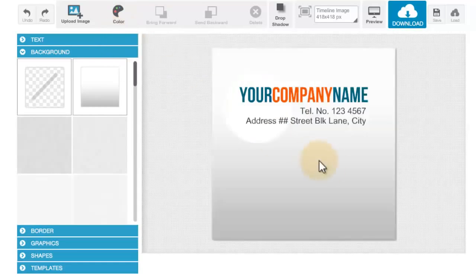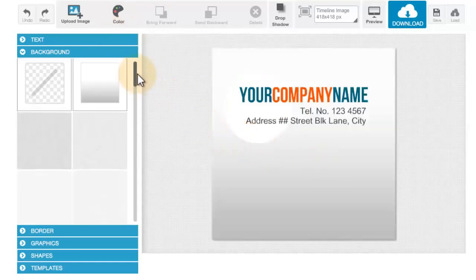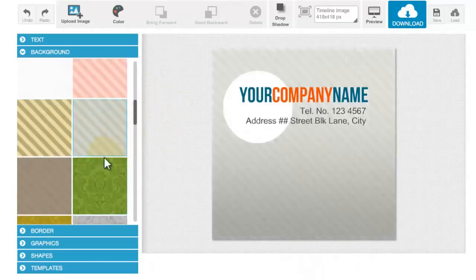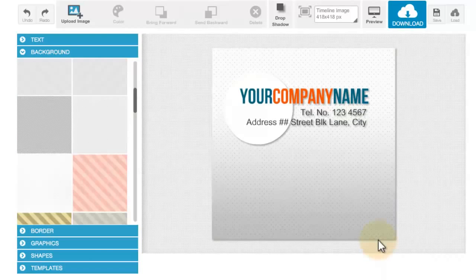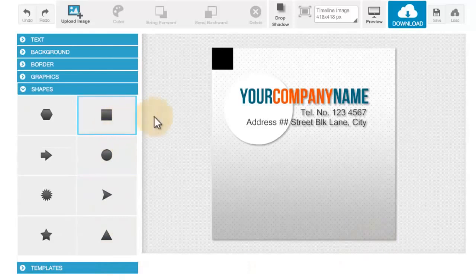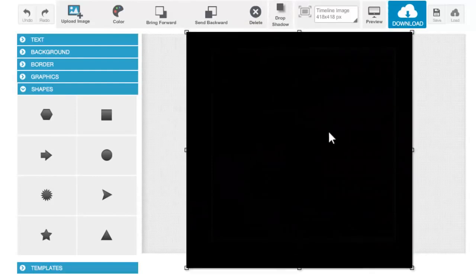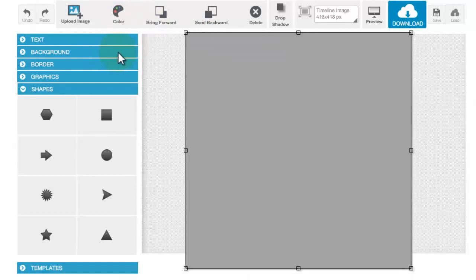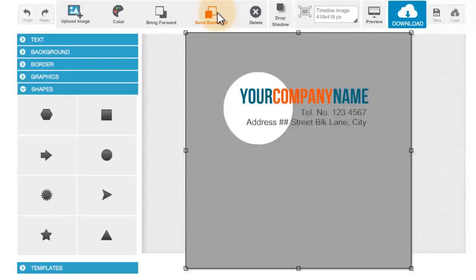Now I would want a white one. We also have a few patterns for you to choose from if you don't want a gradient or a transparent background. So just click on these patterns and it will show on your canvas like that. Question: what if you want a solid background? How do you do that? Just go to shapes and then add a square shape and then click it, stretch it to the max until it fills your canvas, and choose a color for it. Say I'm going to choose a gray one, and then what you have to do is send it to the backmost. So just like that.